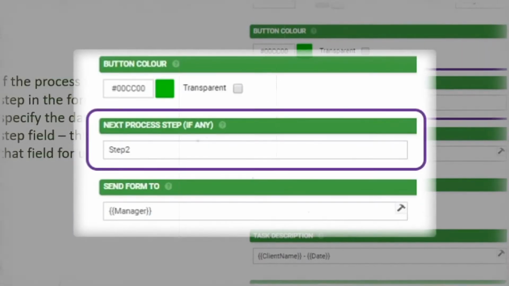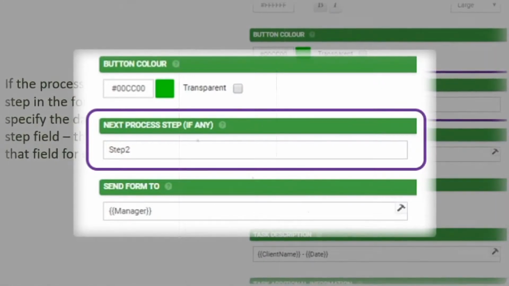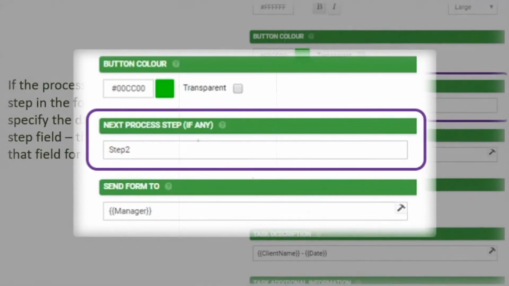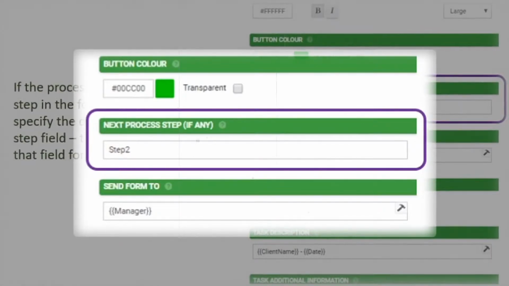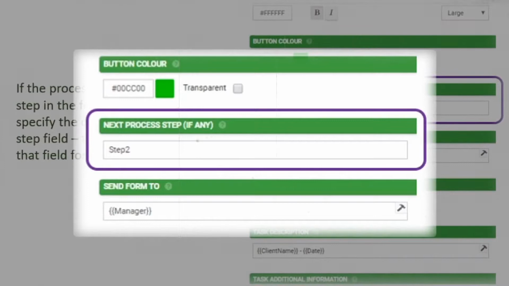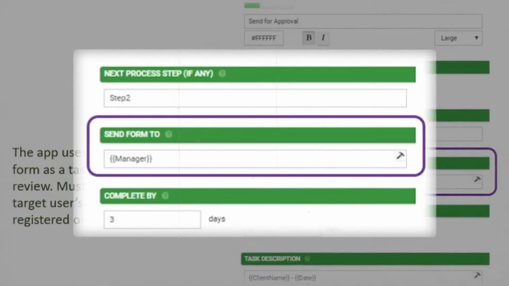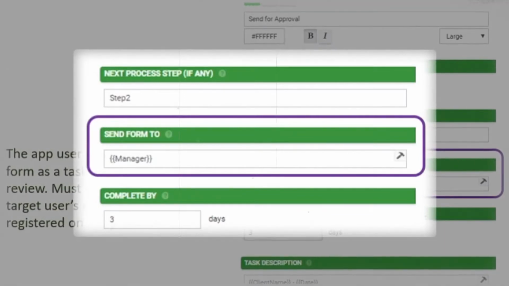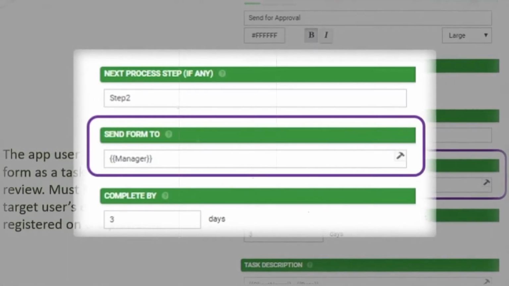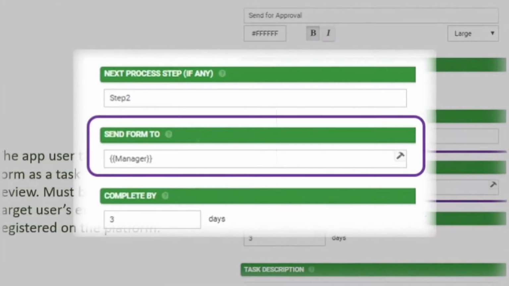To use the process step field as a workflow, specify the data name of the next process step field. For example, the next process step field could be step 2, which shows the approval page for the next user in the workflow. If you're using the process field as a workflow, specify the mobile user who will be receiving the task. This can be a static email address or a dynamic value based on the field within the form.